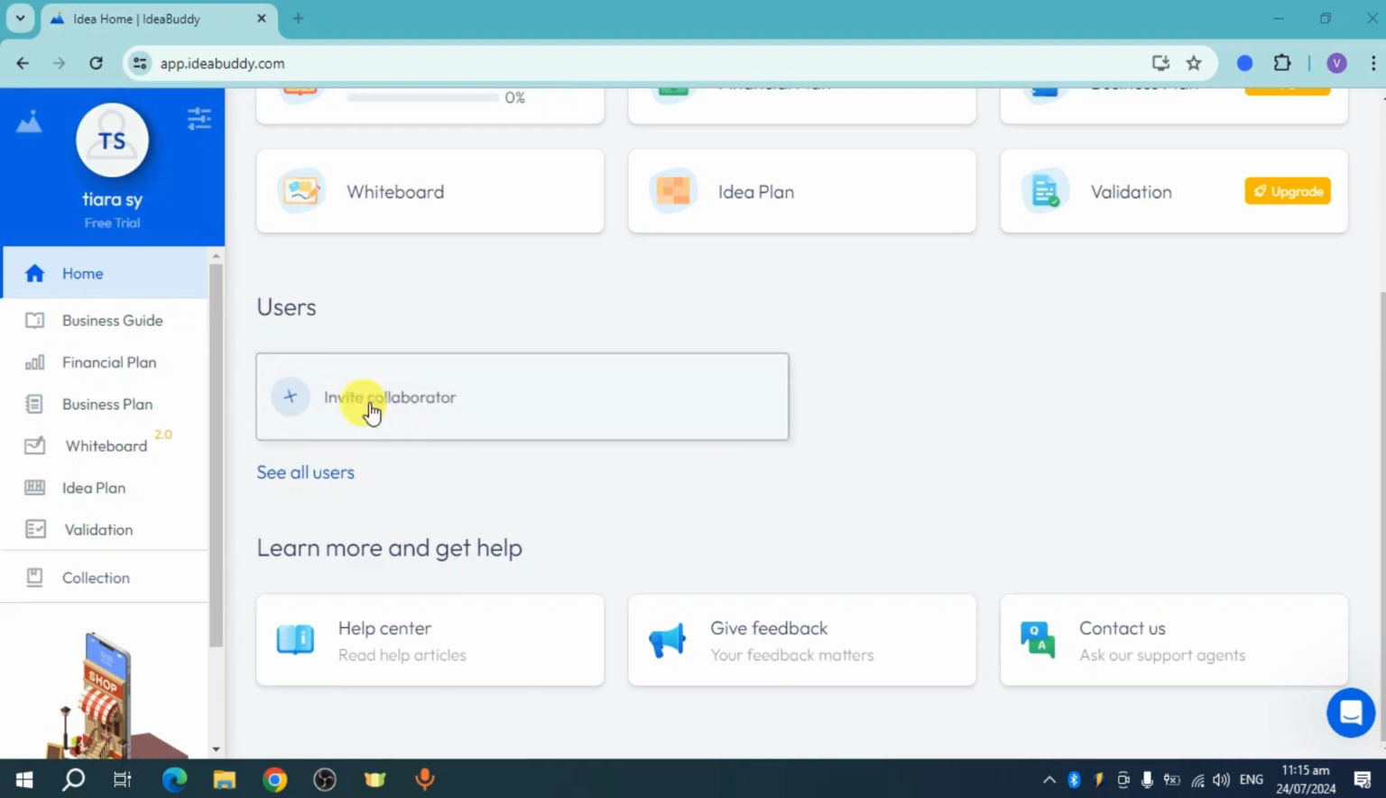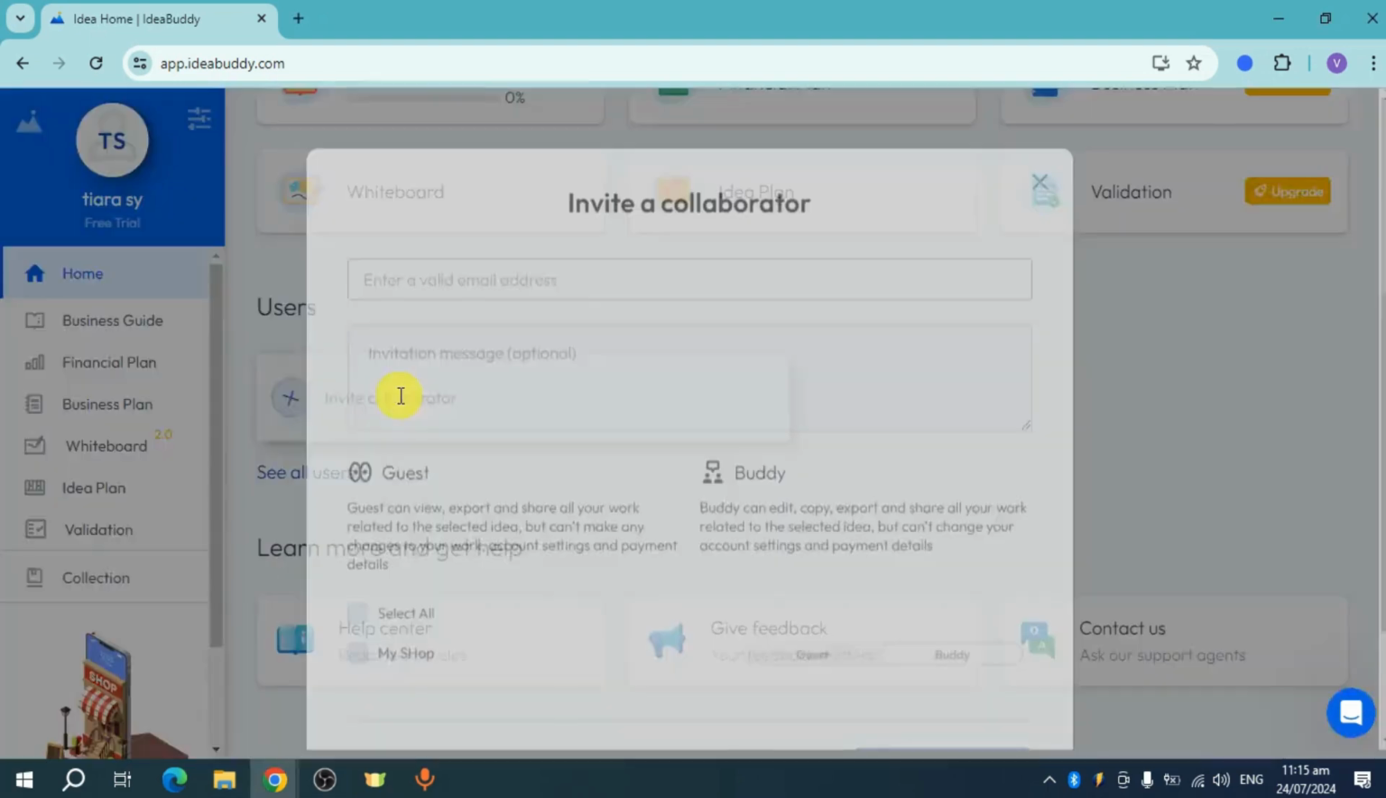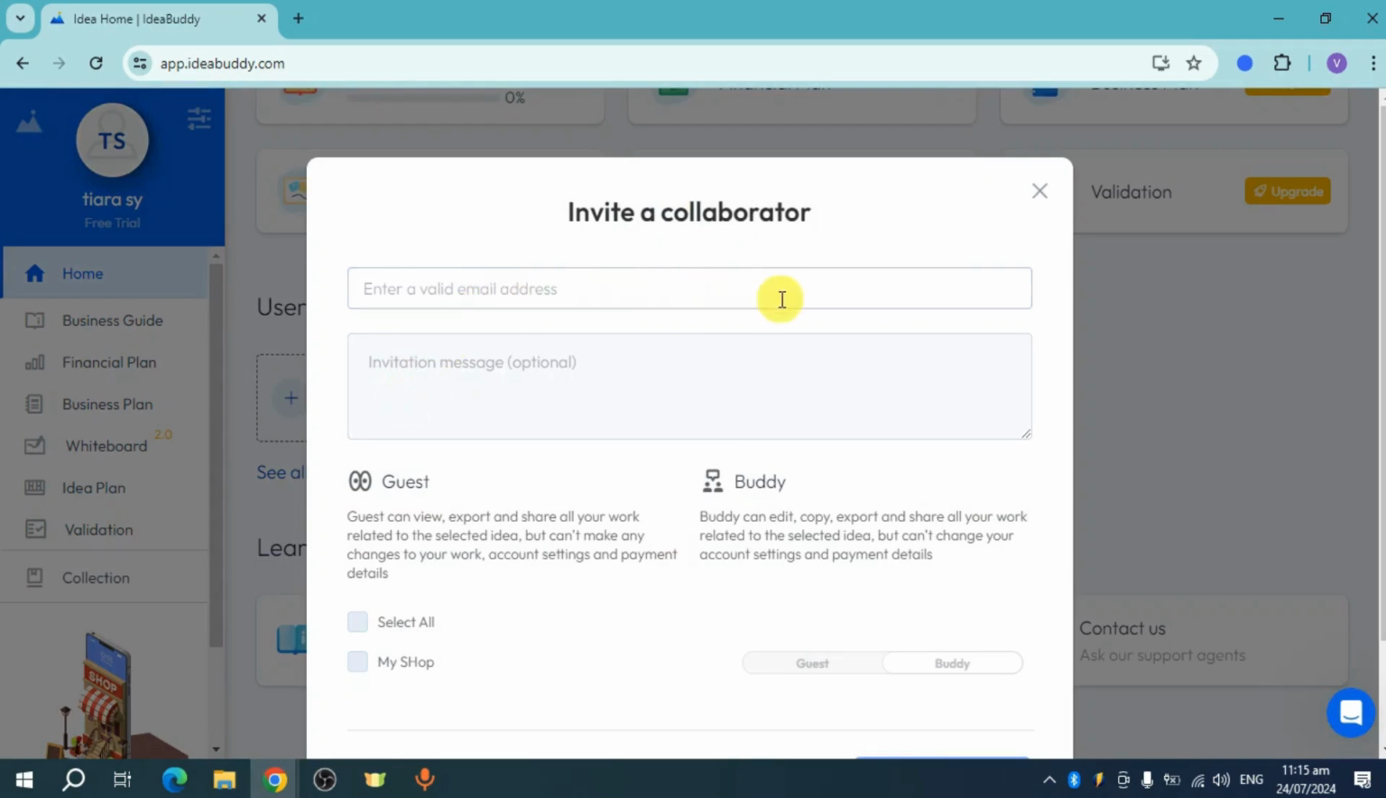But if you want to invite someone, you just need to head over and click on this Invite Collaborator. Click on this one. And then just enter in here a valid email address of that person. So let me head over and put in here an email address. Now, once you have added right here your email address, you can also add an invitation message.